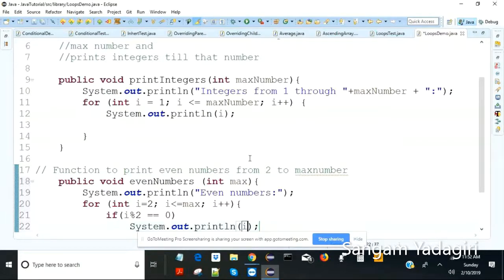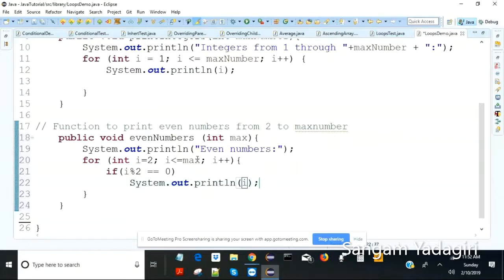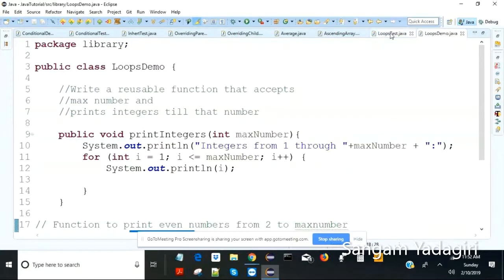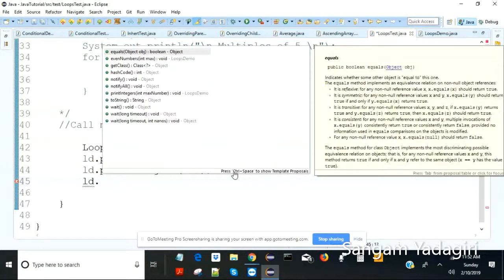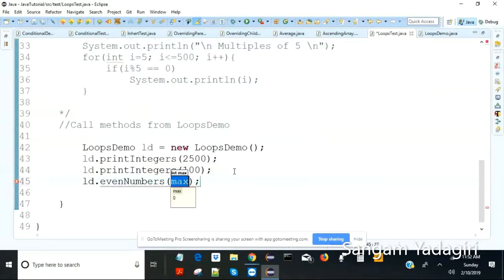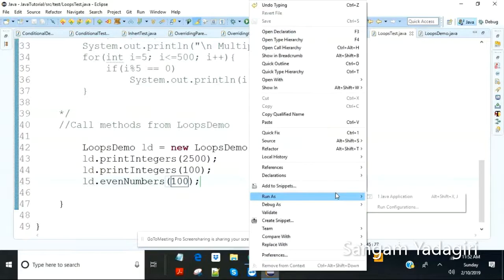That's it. So now the function definition is over. Same thing. Now if I want to access this function, I'll go to the loops test and simply use ld.evenNumbers. I'll call it, and pass the max number, whatever I want, like 100. If I run it, it will print the even numbers.